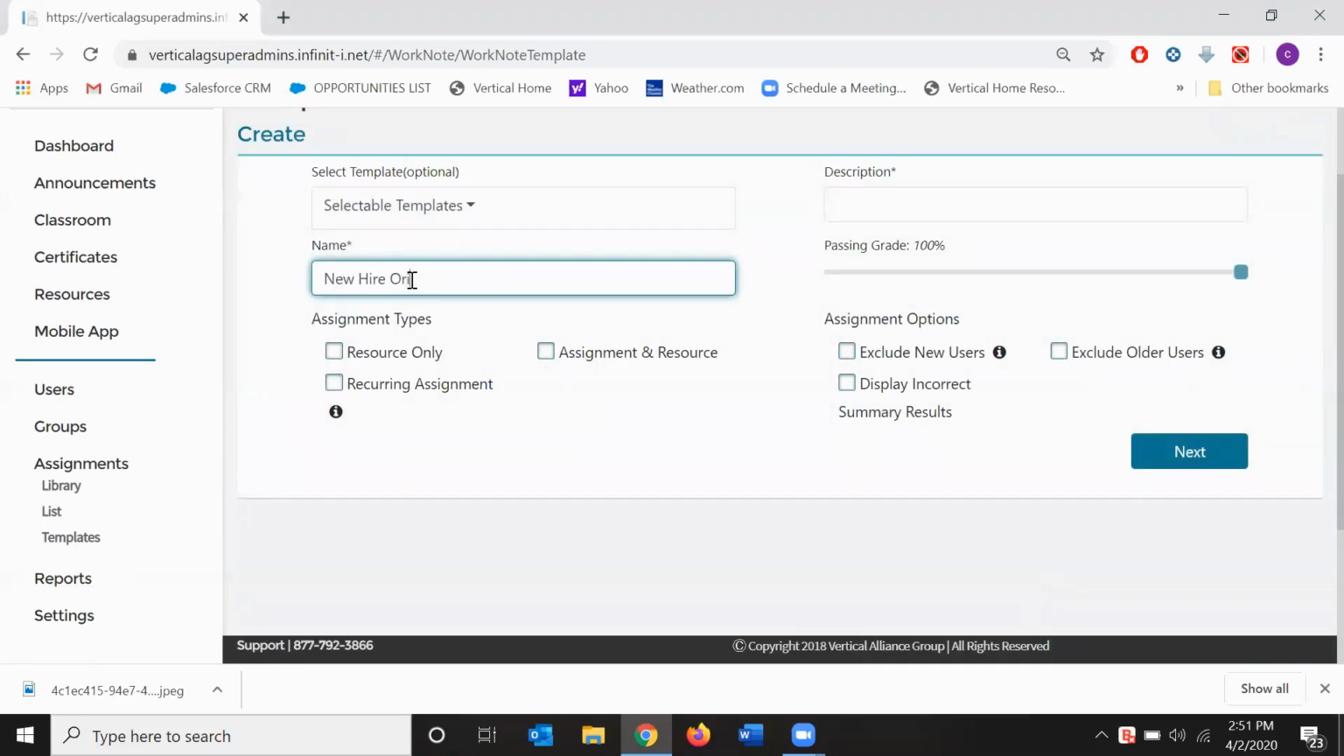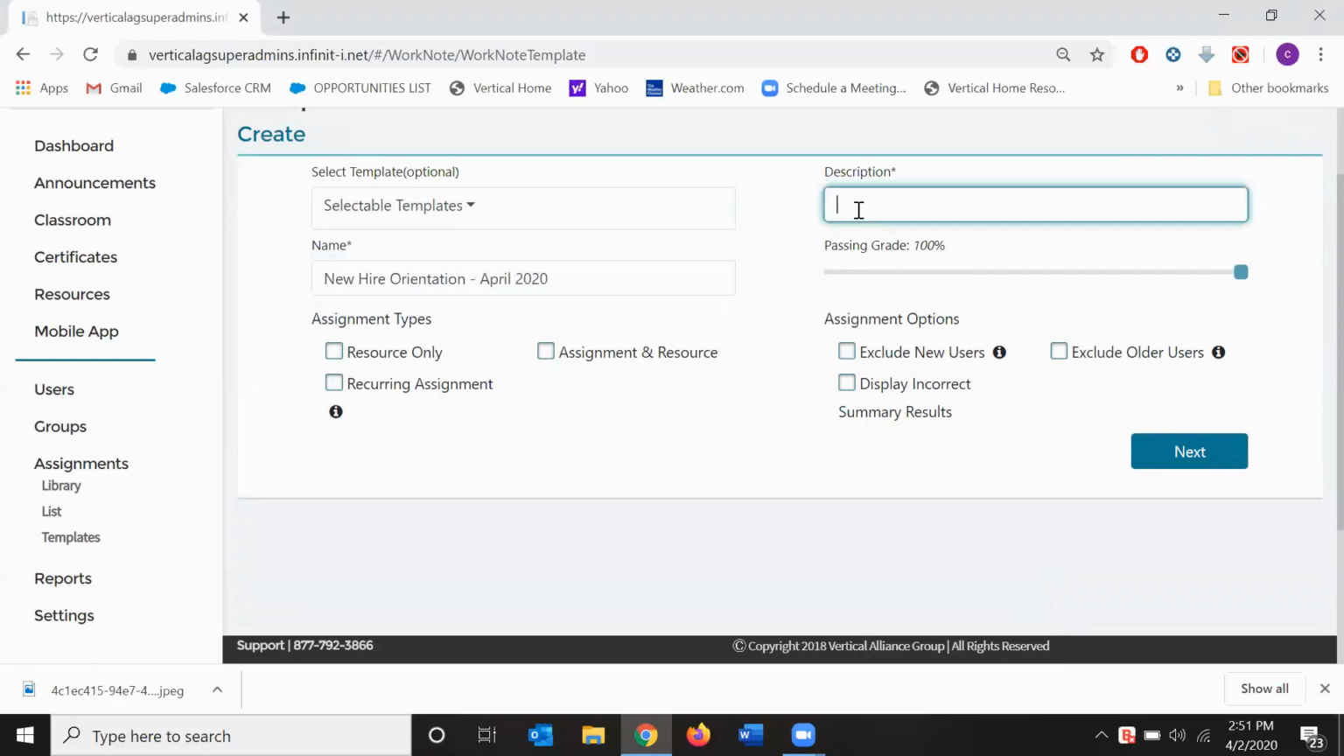New hire orientation, we'll call this April 2020. And for a description, this is for your use. It's super helpful on the back end so you can remember what these orientations are for, if there's specific things you want to make note that you're including. Orientation as part of pandemic response.